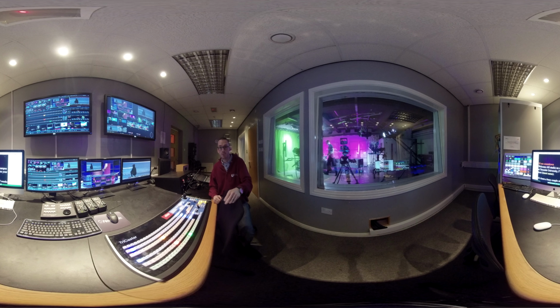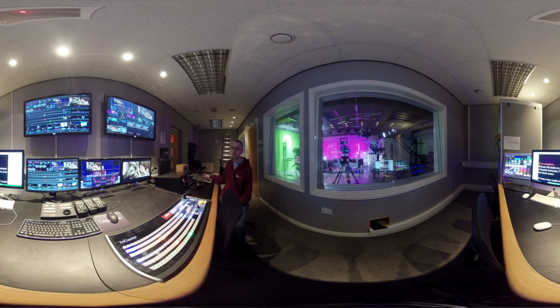Okay, we are now in the vision control gallery for the studio floor. So this is where all the gallery operations are controlled from through various roles. We have in this seat a director who will provide instruction and direction as to what camera shots they are wanting. We have a sound mixer desk which allows the sound operator to monitor levels.